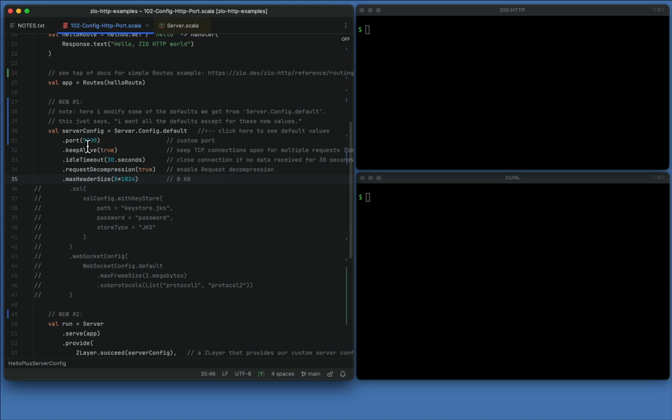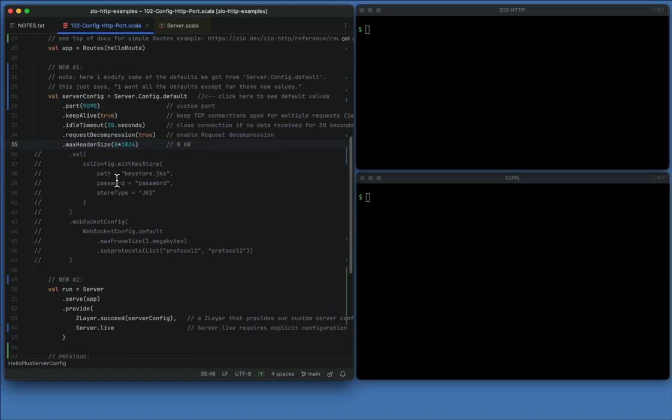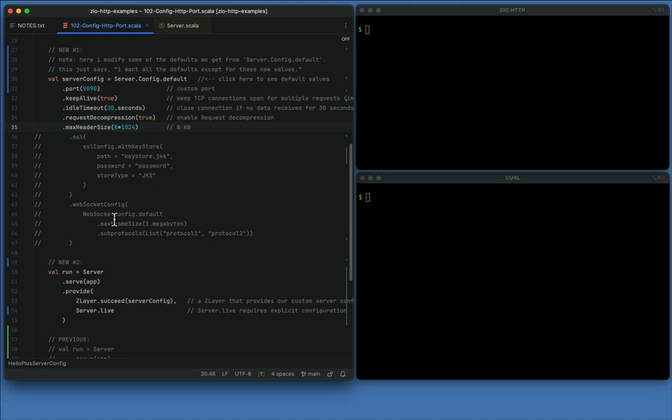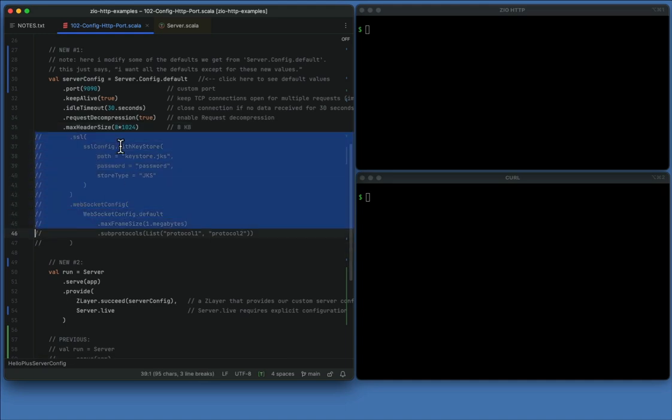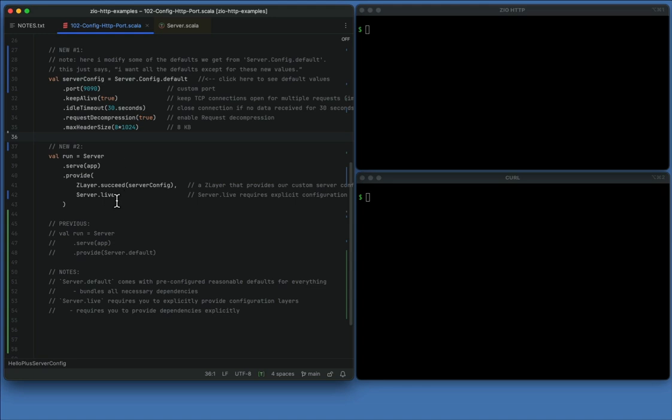But what I am doing is these configuration parameters right here. And again, now when we come down, actually, let me at least temporarily get rid of this so it's not so distracting. And also, I have a note down here. I forgot to mention that here. So in the previous video, I showed that we start with server and we say server.serve our application, and then we provide server.default. That's what we had before.